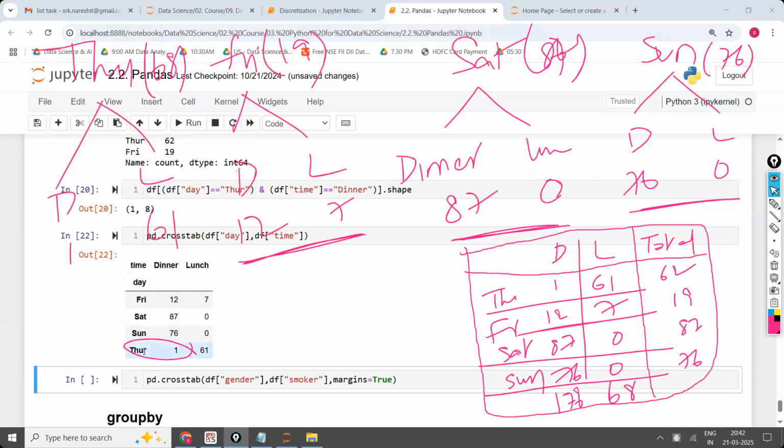Sir, why is it showing in this order, sir? Because here we have written as per the week. It is writing as per the alphabet. We are writing as per the week.